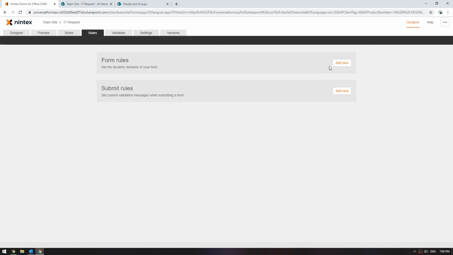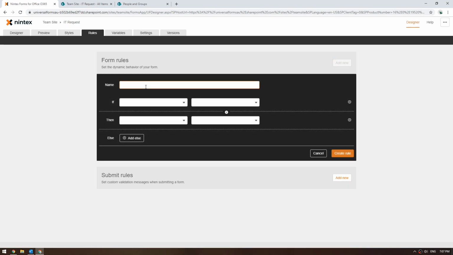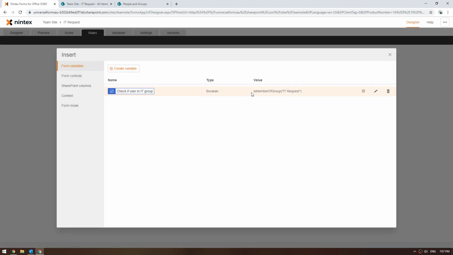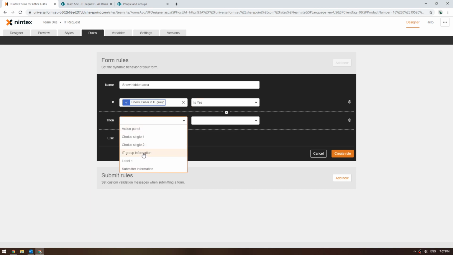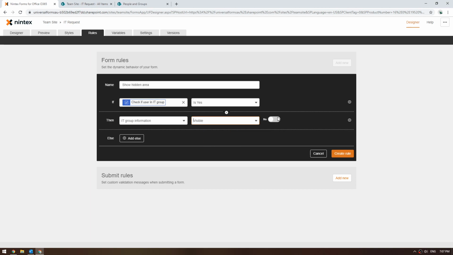So then we'd come to the rules and we'd say show hidden area or restricted area, whatever you want to call it. Now, you don't actually have the variable in the drop-down. You click on insert, and you've got your variable you've created before, which is the IsMemberOfGroup IT request. Inserting that variable in there, as I said before, it's either going to return true or false. So if the response is yes, then that means we need to show the IT group information. So we need to show the visible as true.